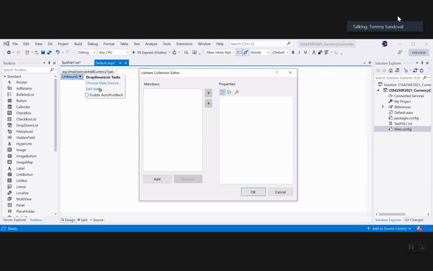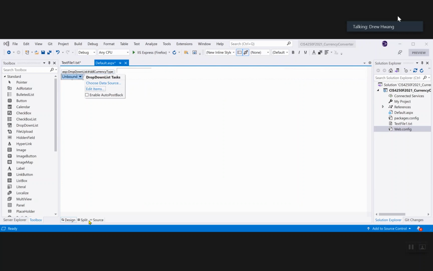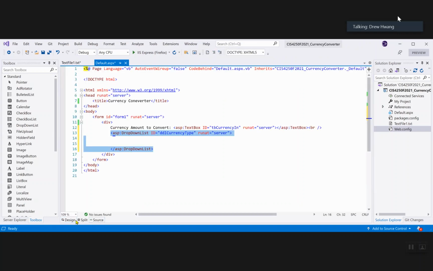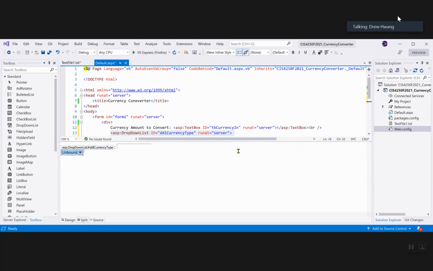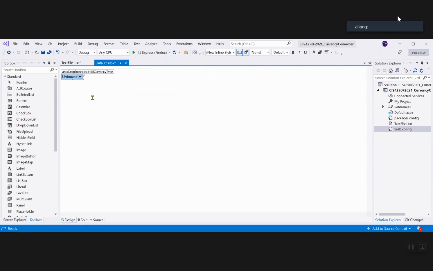Wait, I'm sorry. Can you repeat how you went to design? Okay, down here you have three options: source code, design, or you can split. Let's say we are in the design. So this is one way.